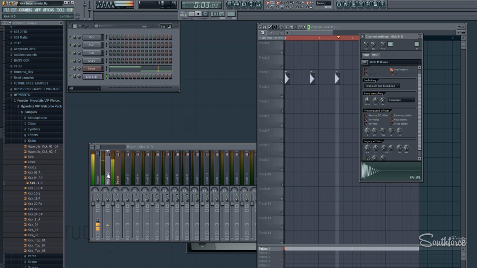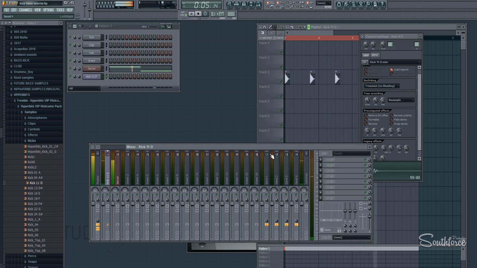And then right now, we're gonna just match the levels of the kick to the levels of the bass, so they're about the same. So let's say this one goes to about 8, and we're gonna do the same with the bass. Gonna make it right about here.